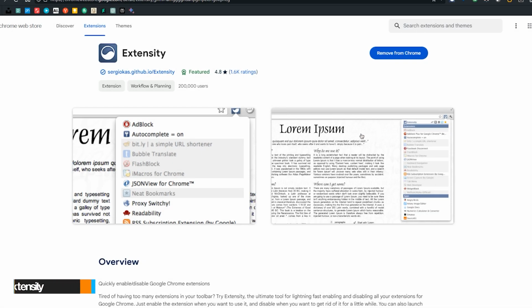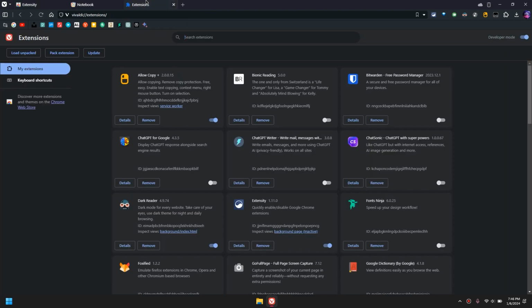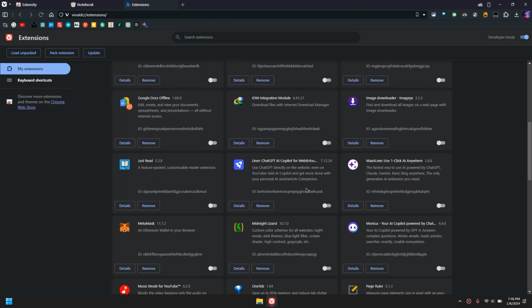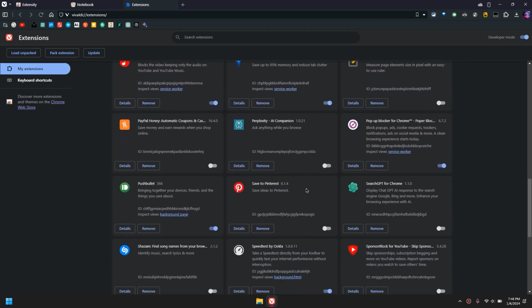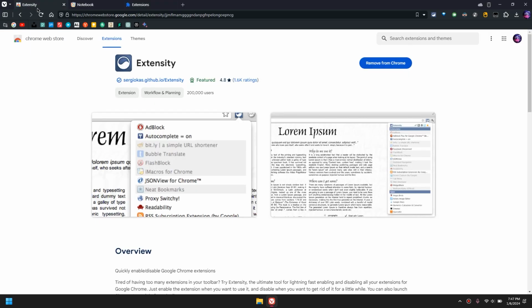In no particular order, starting with number 5 is Extensity. For those of you who never heard about Extensity, it can really make your life easier. Now, oftentimes we add a lot of extensions to our browser. Like in my case, I have so many extensions. Trying to manage them manually by going to the panel of the browser can be a little bit harder. However, once you add this extension, it makes your life a lot easier by allowing you to disable and enable all extensions within one single panel.